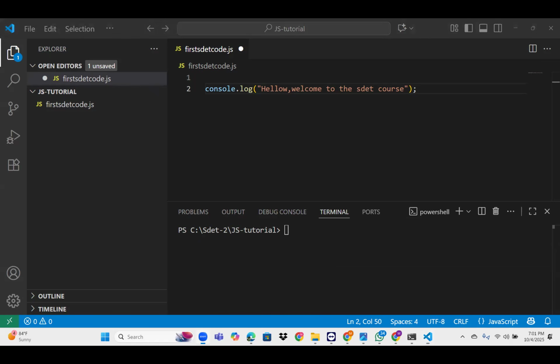My question is that after we write the code, what do we have to do in the terminal?